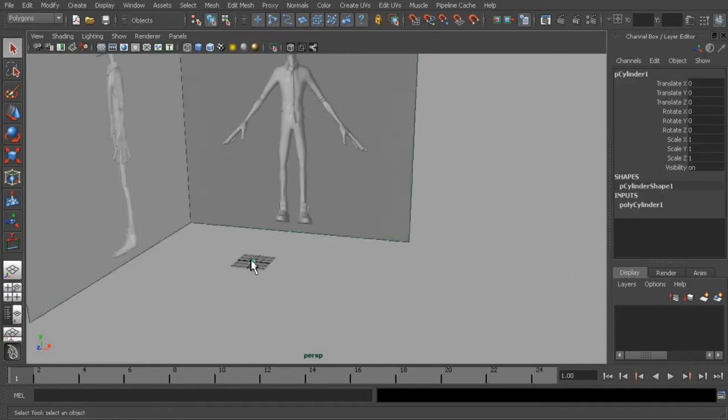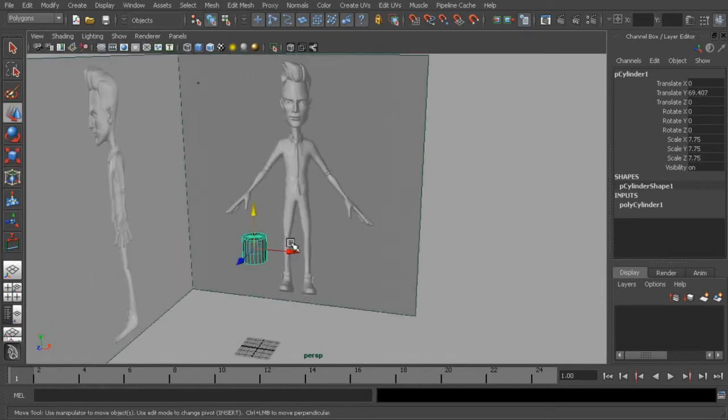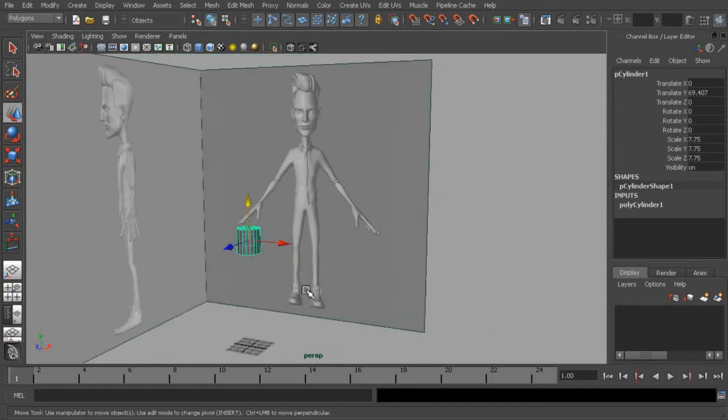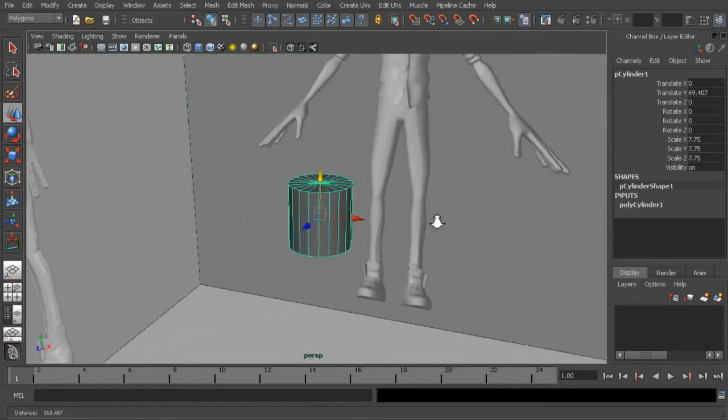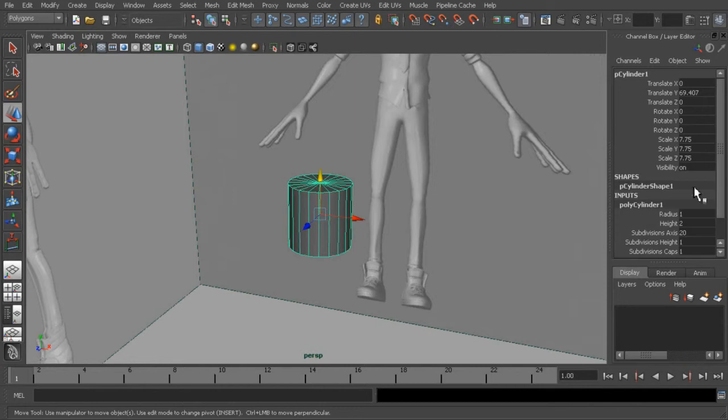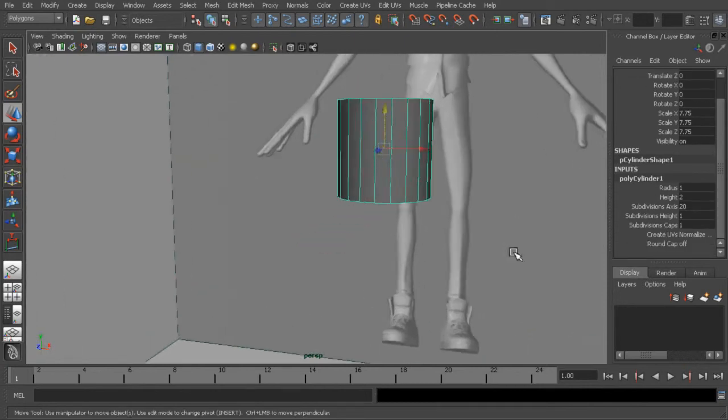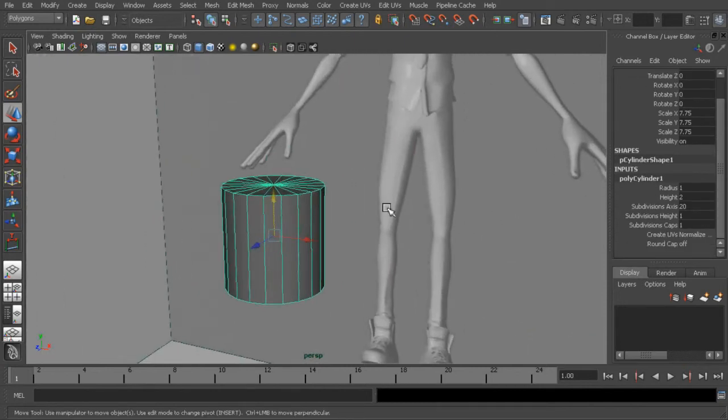It's going to come down here onto the grid. Let's go ahead and turn on smooth shade. I'll go ahead and leave it in the middle. And so now you can see we have this little cylinder shape. We can go into the creation node here. And we need to think about, are we going to be smoothing this model?